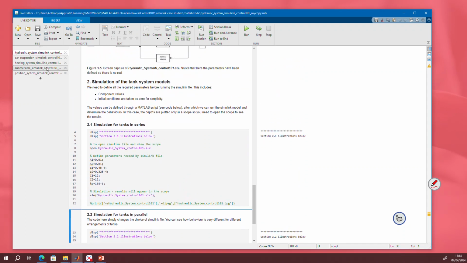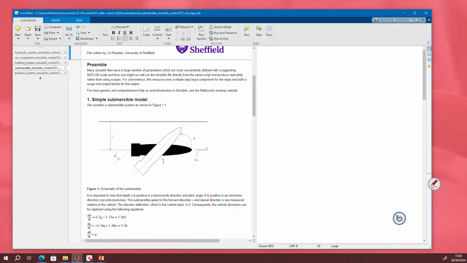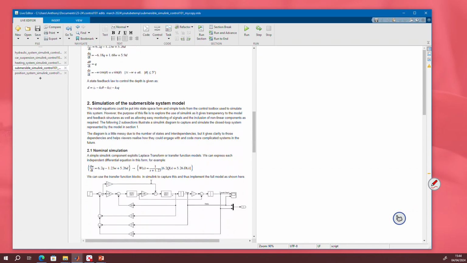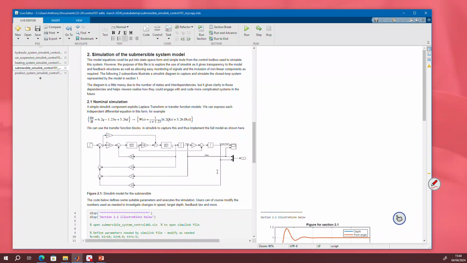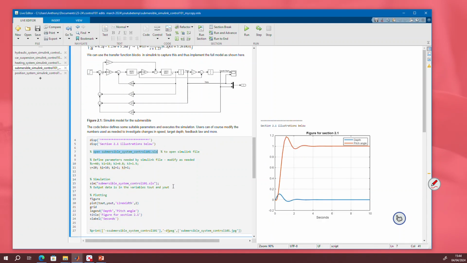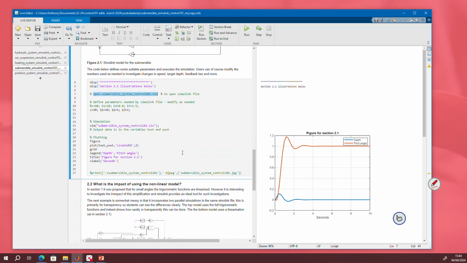Okay, submersible, slightly different example. You can see here we've got an underwater vehicle or a submersible, and you'll see all the modelling equations are down here, and you'll see there's the Simulink model, which again you can open if you want to, and here you can see the command to open it. So I'm not going to do it, but obviously it's very easy to do. And again, you see define the parameters here, run the simulation, produce some plots.